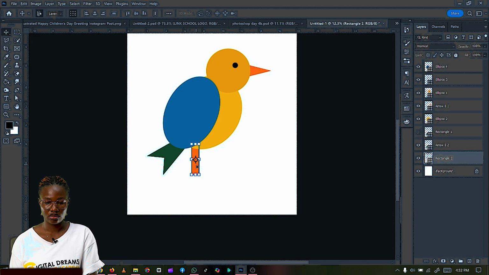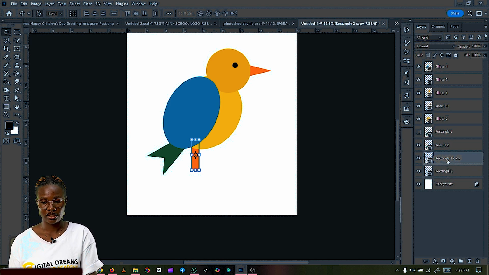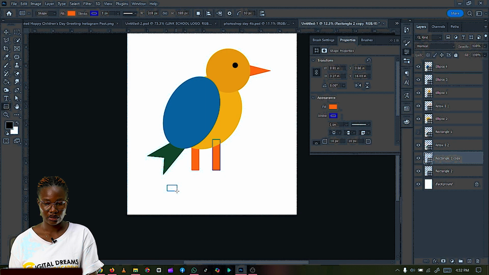Alright. Let me take it inside a bit. So duplicate. How do we duplicate? Control J. You see, it's not saying rectangle copy too. So I know it has duplicated. So I'll just move this somewhere here. And then let's draw another rectangle. Just a small rectangle like this.